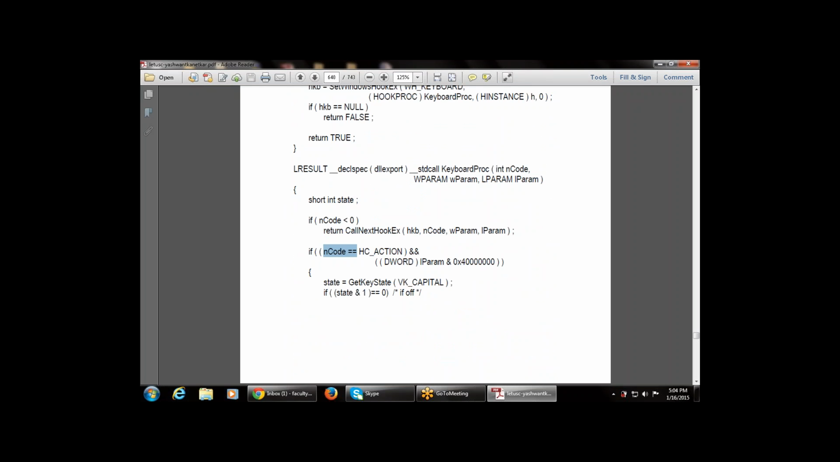If it is equal to HC_ACTION, then this is the function for LRESULT DECLSPEC DLLEXPORT STDCALL KeyboardProc with WPARAM wParam and LPARAM lParam. Then a variable is declared, a short int, and the variable name is state. State is the name of the variable and it is of int type.